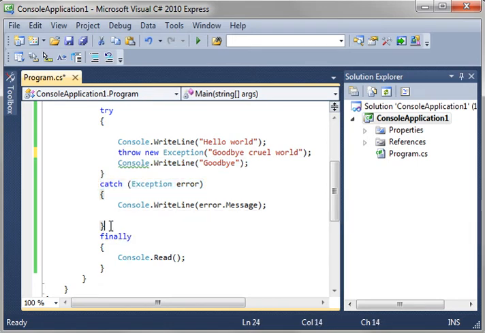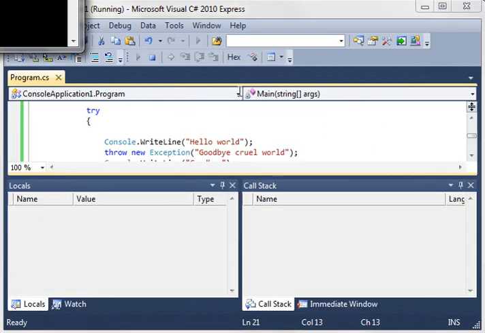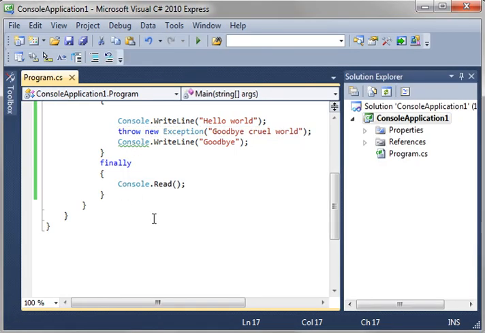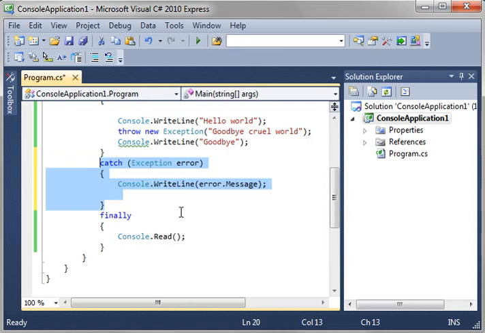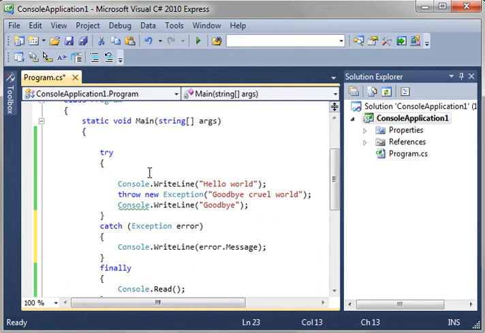Now if we don't have catch in here, let's actually delete that, and let's try running this. You guessed it, crashes our program again. Goodbye, cruel world. And it generates our error. So that's how error catching and error handling work in .NET. Pretty simple, pretty powerful. You can generate your own error messages.